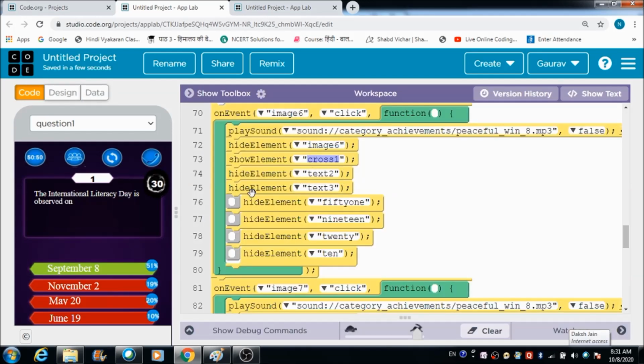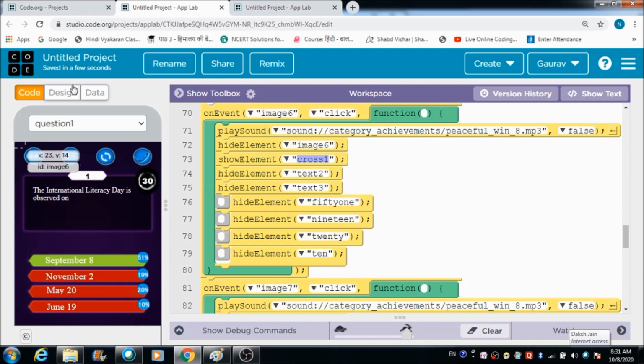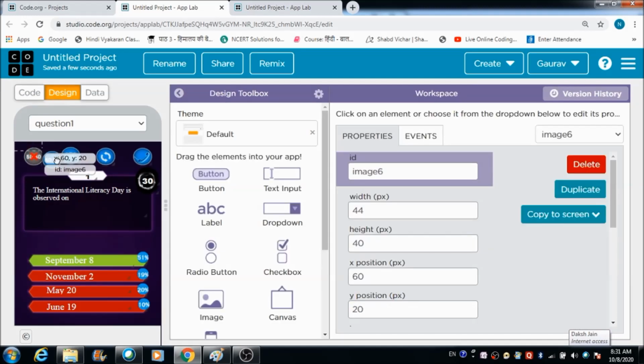Show element cross 1. So where is this cross 1 property? This is cross 1. This is the image, the name of which is cross 1. So this one will be visible to the user in place of this 50-50 blue image. Let me just align it one more time. Besides, what else is going to happen?